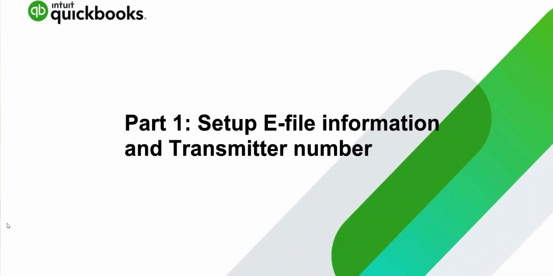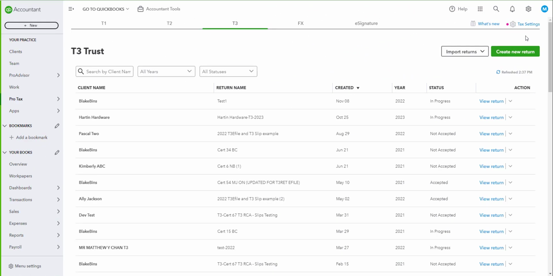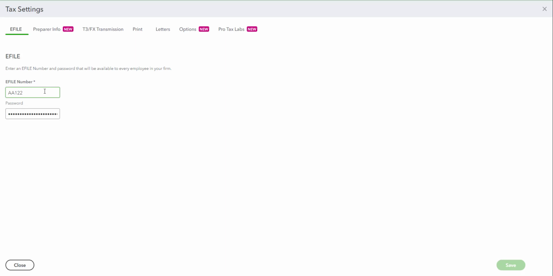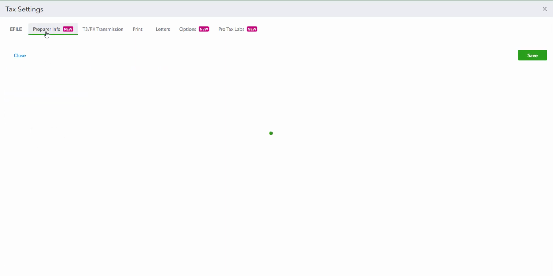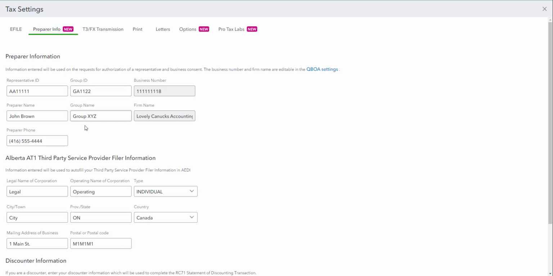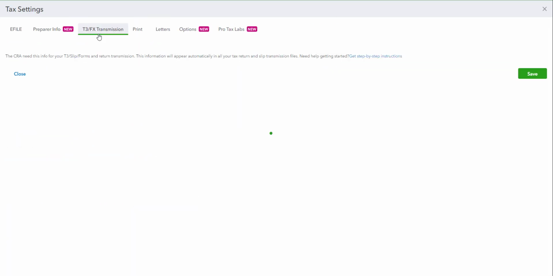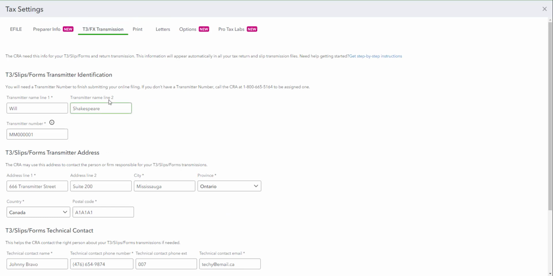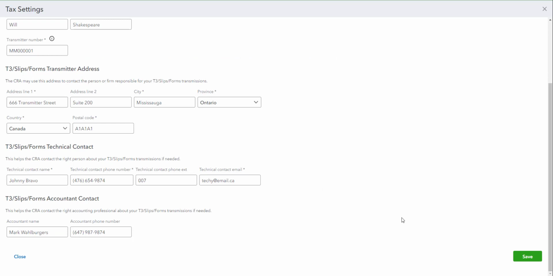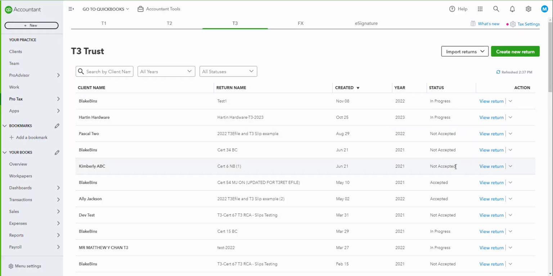Before e-filing a return, we'll first like to set up our e-file number and password. To do so, we'll first need to click on the gear icon where it says Tax Settings. Here you can enter the information needed for your e-file number and password. You can also enter your preparer information on the Preparer tab. If you have a T3 transmitter number, you can enter it on the T3 FX transmission tab. Once all set up, you can go ahead and click on Save, and then you can go to the return where you're trying to e-file.